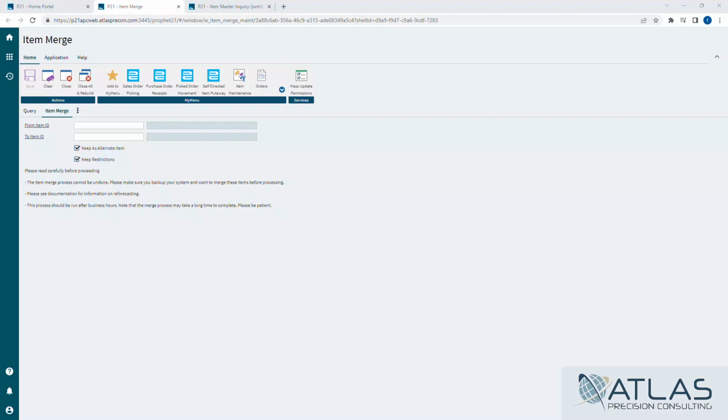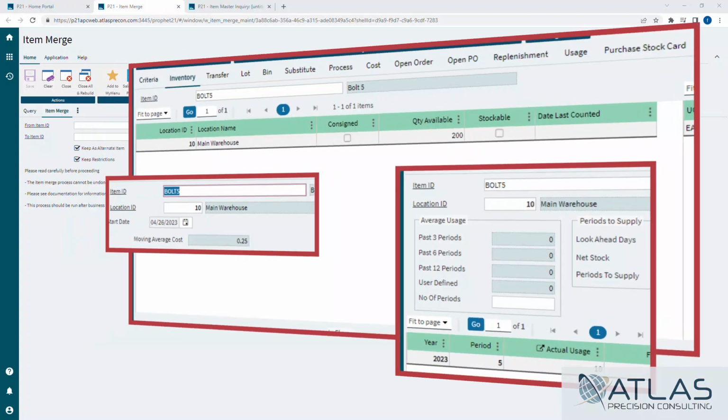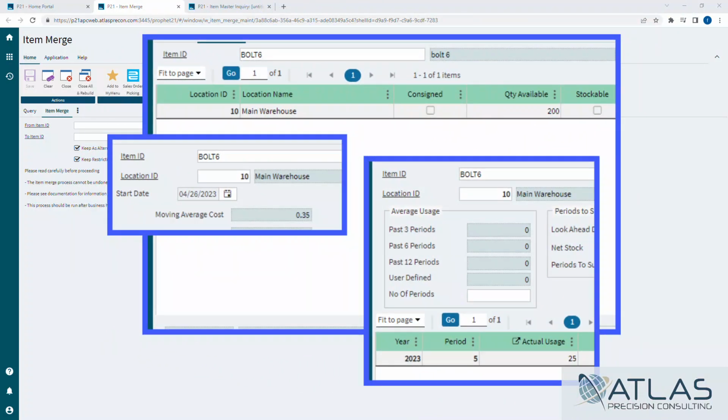We're going to take two items in our test system here. We're going to take Bolt 5, which we have 200 of them in stock. Our moving average on that is 25 cents, and our usage for this month is 10. And then we're going to combine it with Bolt 6, which has also 200 in stock, has 35 cents moving average, and a usage of 25. And you're going to see what happens once we merge those two items.